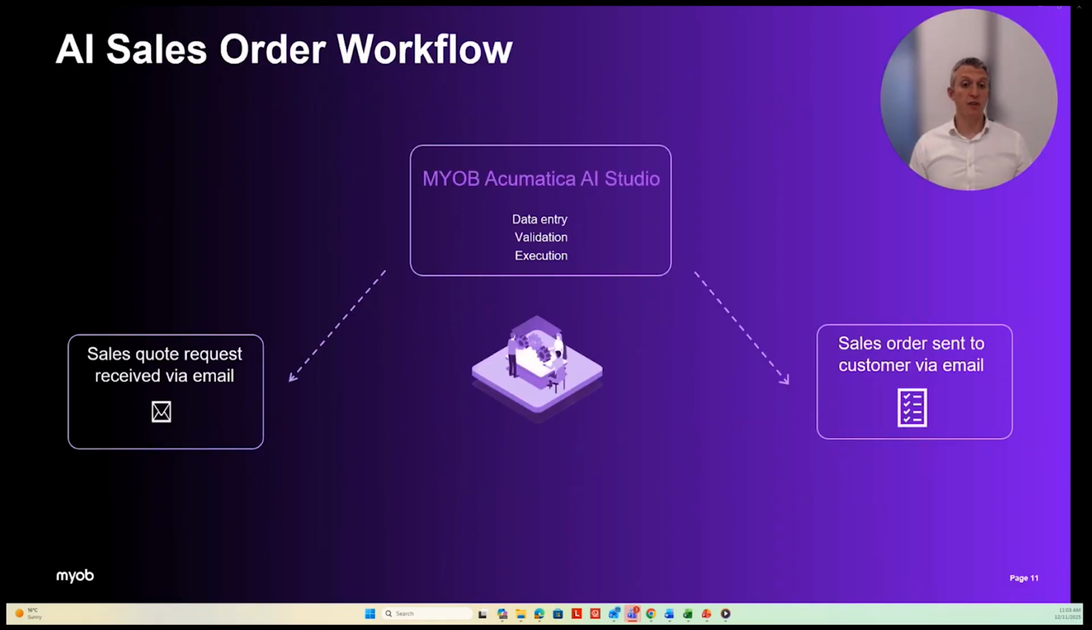Now, let me give you a specific workflow of what's possible utilizing AI Studio. In this example, let's talk about a sales order workflow. In this instance, you're email processing an order. A customer sends a sales order request via an email. They just notify you of specific things they want to order. What you're then able to do in AI Studio is set up an agent that extracts the relevant information, customer name, items, quantities from that email, and then produces the sales order or produces the quote, depending on your workflow.